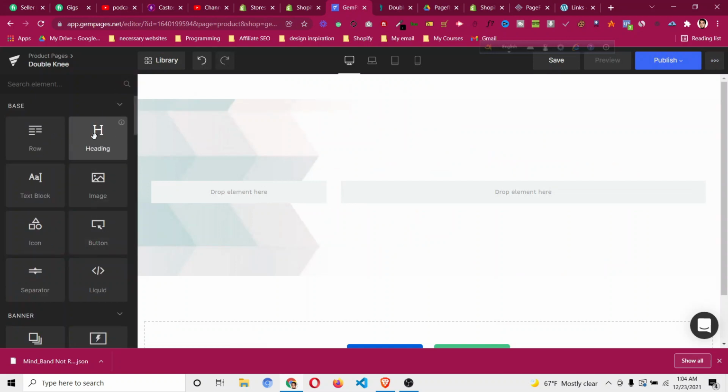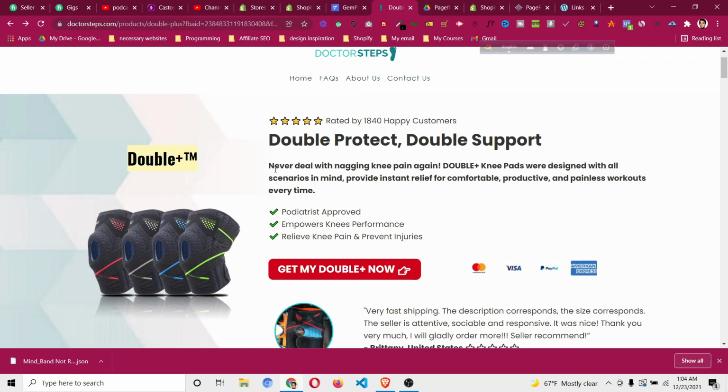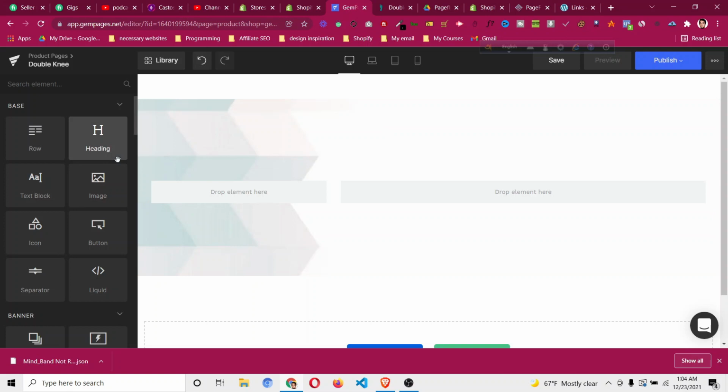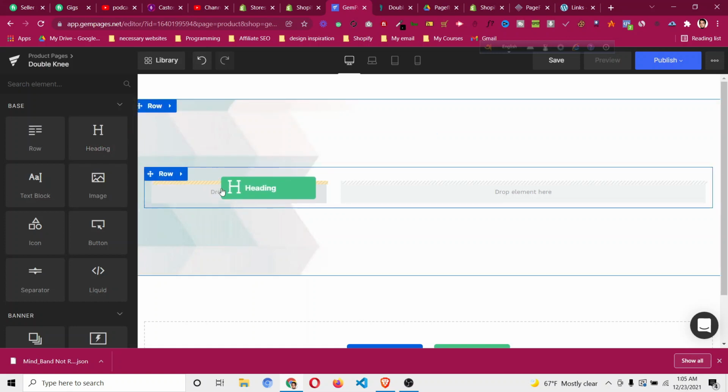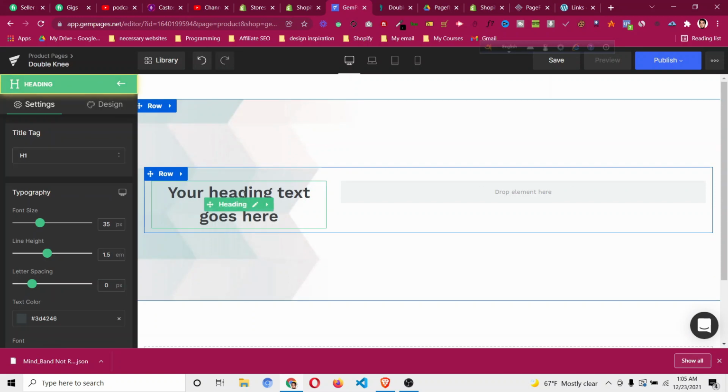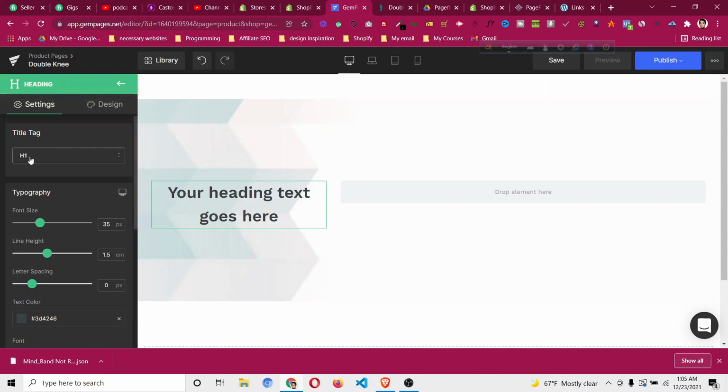What you need to do, you will find mainly two options for taking text. One is heading, one is text block. Text block means for the paragraph, for the larger text you can take a text block, and for one line text, for a heading, anything that is defining the page, we will take a heading. So drag the heading and drop it here in that area, and then you can make it h1, h2, h3. There are 6 types of heading.